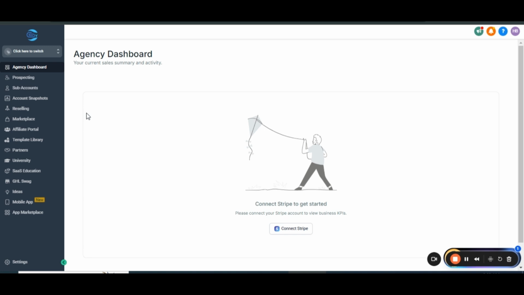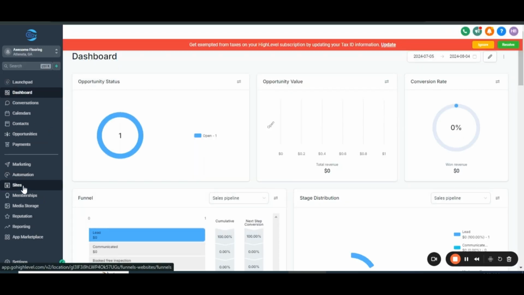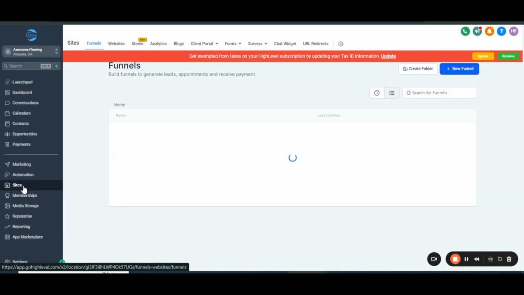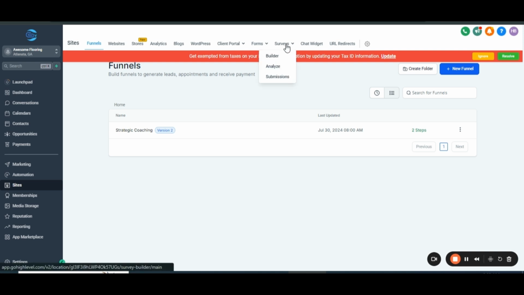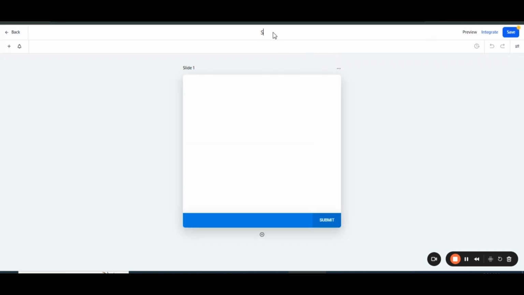For that, all you need to do is go to the sub account where you want to create a survey. Then you will go to the sites section. Now click on the survey builder and hit the add survey button. Then first of all, give it a name. Let's say it's flooring survey.